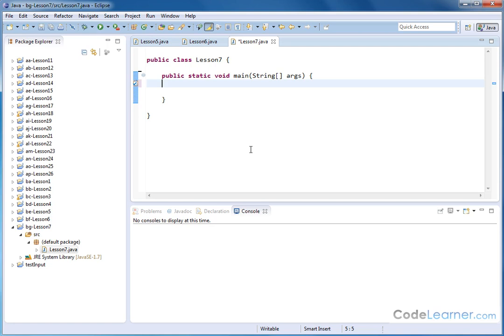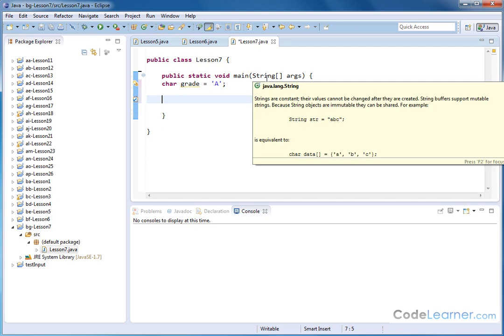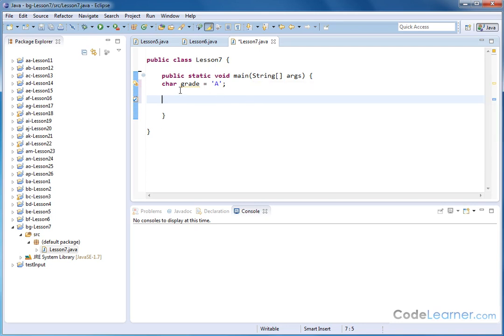Let's say you're getting a grade in a class, and that grade can be A, B, C, or D. So we'll call it grade. And let's initialize the grade to be an A. All right, that's a pretty good grade. So we've done something like this in similar examples in previous lessons. But let's go ahead and print some messages out on the screen dependent upon what grade I actually have.